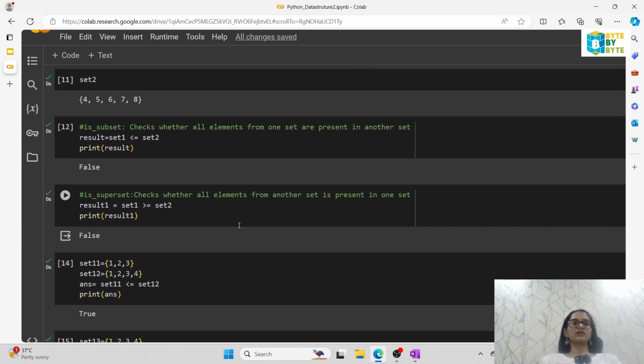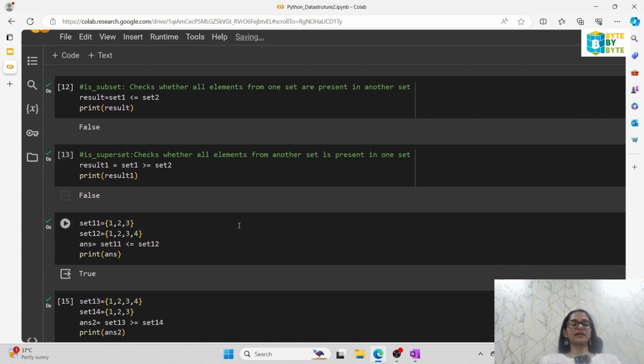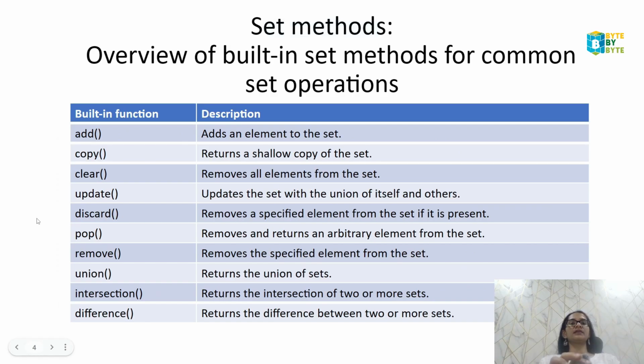So these were your set operators. Now there are some built-in set methods provided by Python. These built-in set methods allow you to add elements to the set, remove elements from the set, clear the set, and copy the set. All these operations are allowed with the built-in set methods. Let's see one by one. The first operation is the add operation. As the name suggests, it adds an element to the set. So let's see.